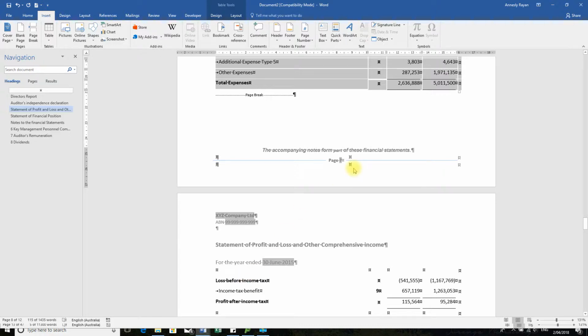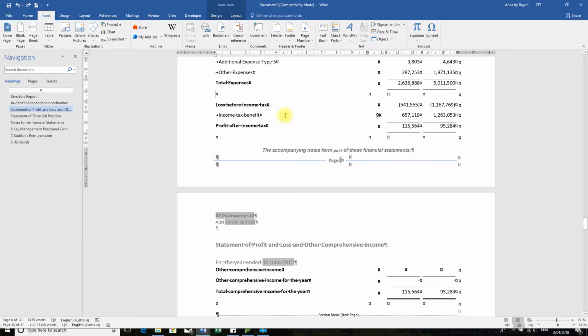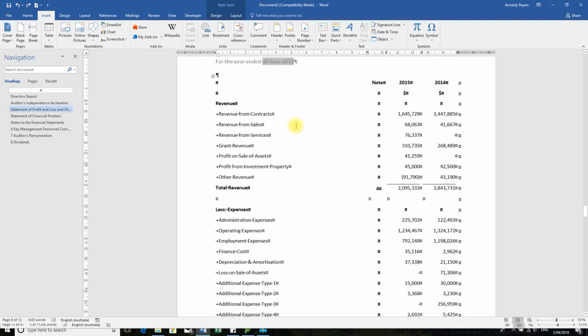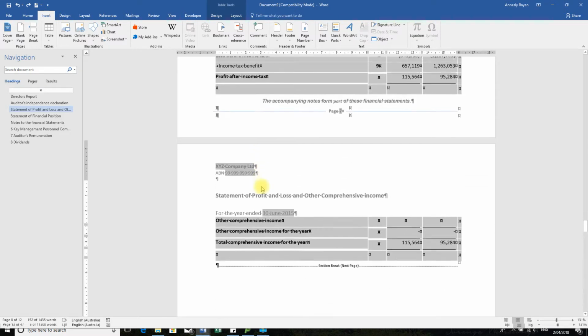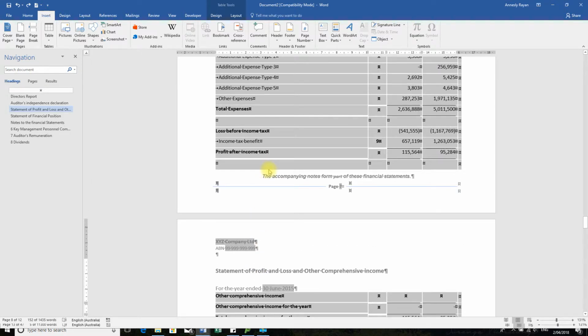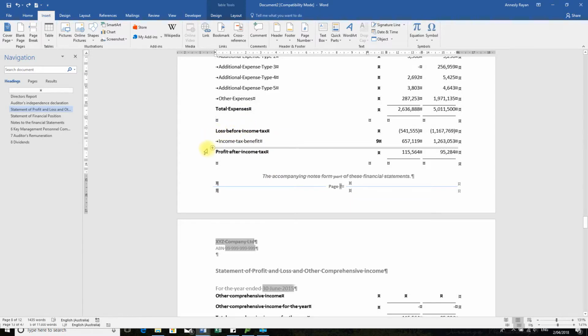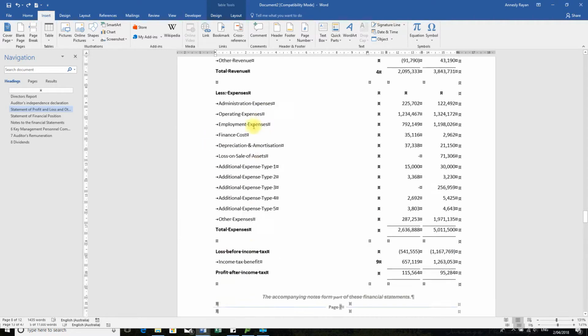Alright, so I'm going to just hit the undo, so Control Z to undo it, and now it's just one table now. If I select it, as you can see, now it's one table, right? So the correct way to split a table is to come to the point where you want it to commence the split.